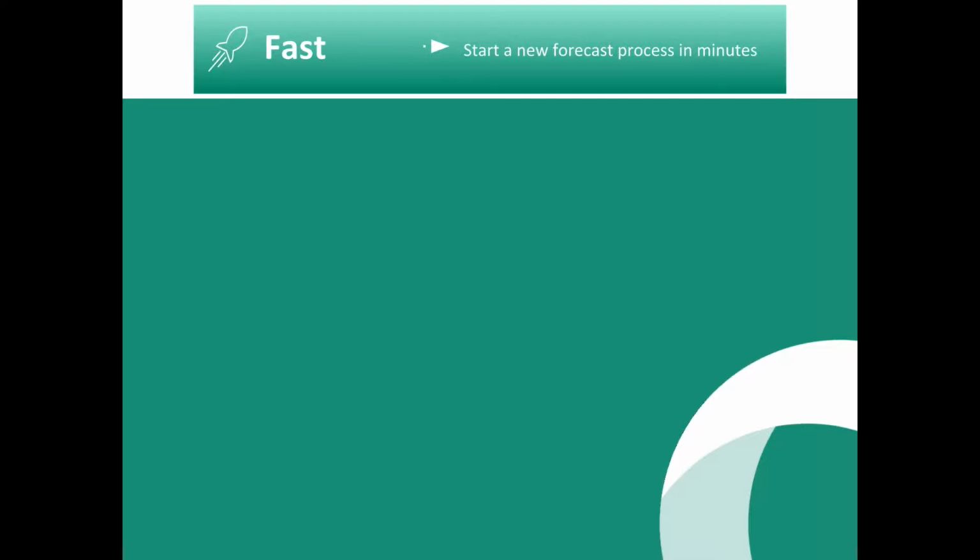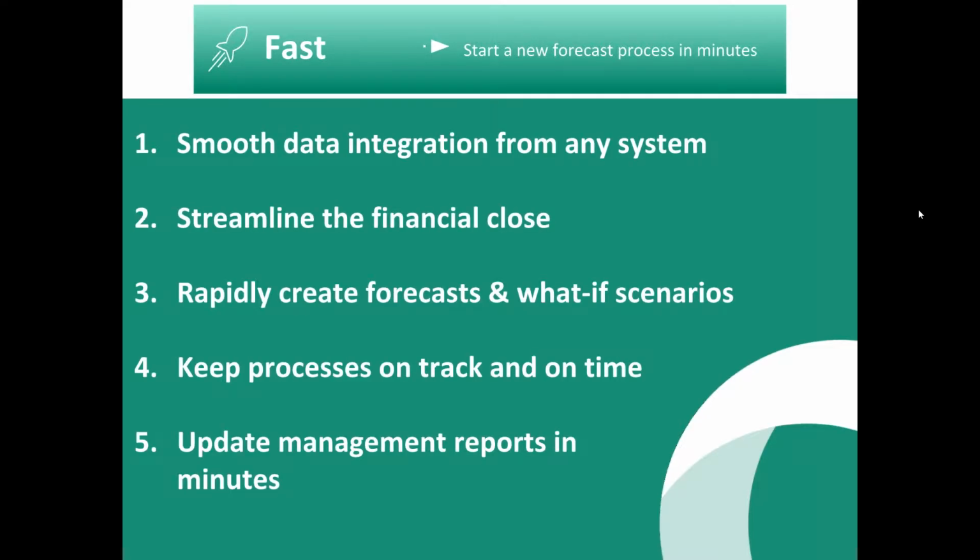So far, we've seen how Adaptive is both easy and powerful. At our last demo story, we'll focus on fast. For this example, let's imagine you are an Adaptive power user from the finance or sales department. We'll load actuals and start a new forecast process in just minutes, and we'll also update management reports almost instantaneously.